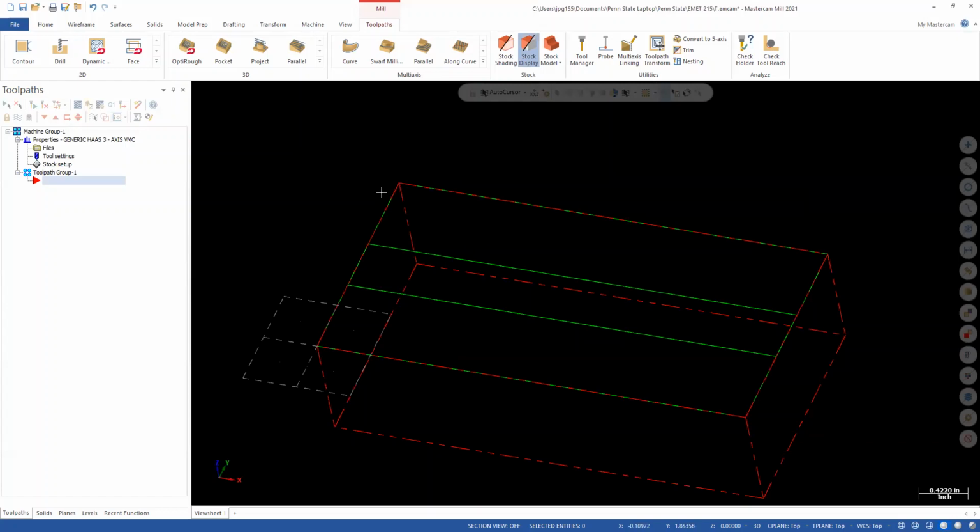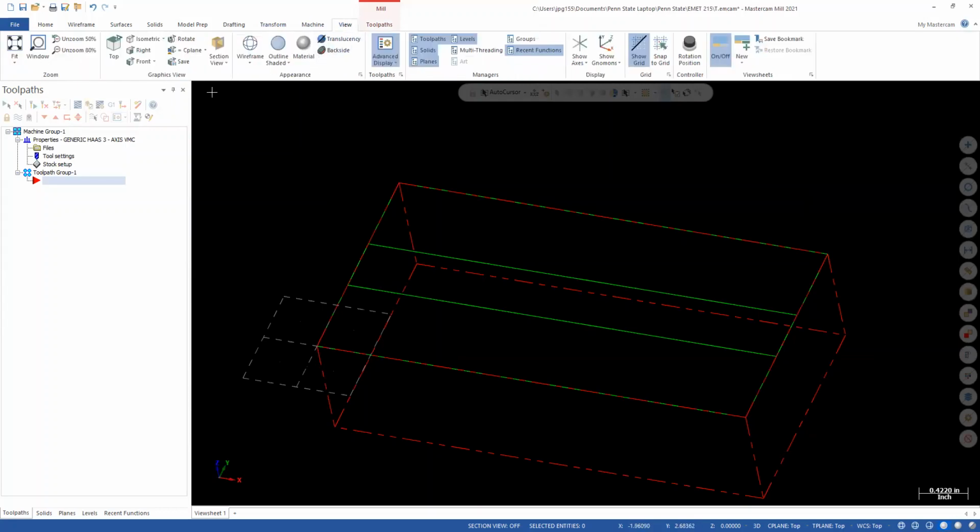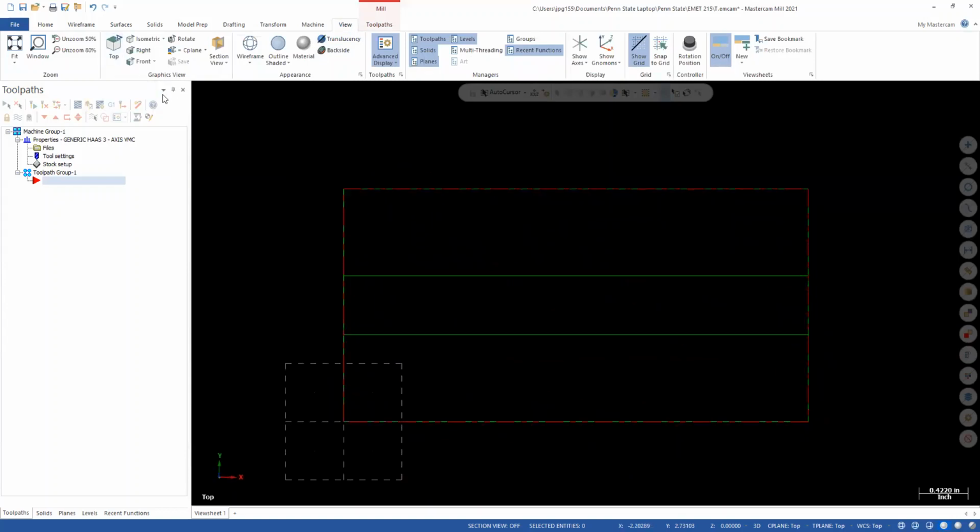So what we've done is we've taken our two-dimensional drawing and overlaid it, if you will, on top of this stock piece. That's all we've really done. And if I want to go back to the top view that I was in, I can simply go in here to the view menu and go back to top.